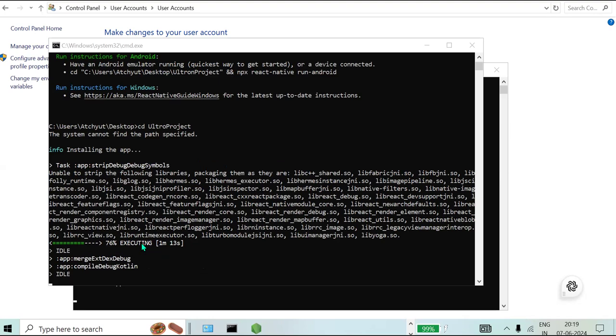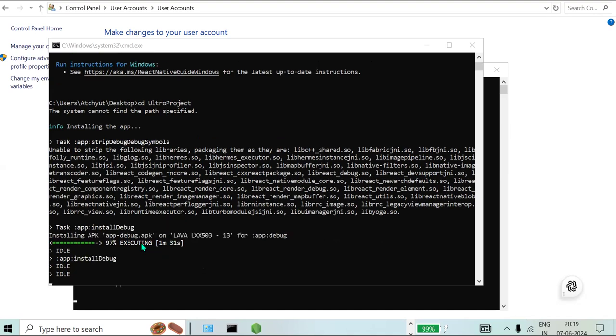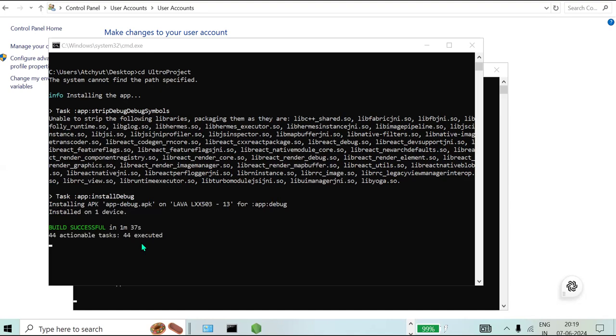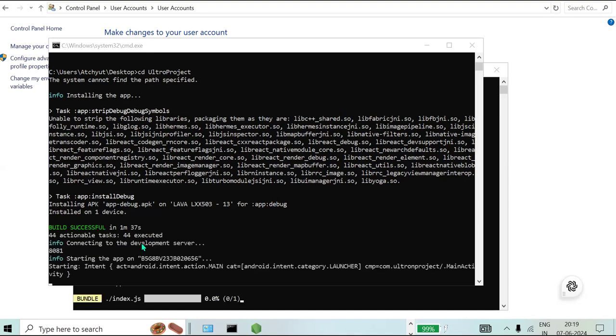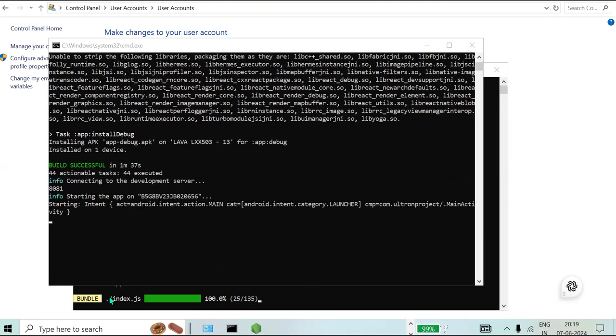I hope there will be no errors because we have followed the path correctly. If we get any error, let's see, we will solve this error also. So it is built up to 97%, three more percent. Yeah, our app got installed. It's bundling up. You can see, right, kids?